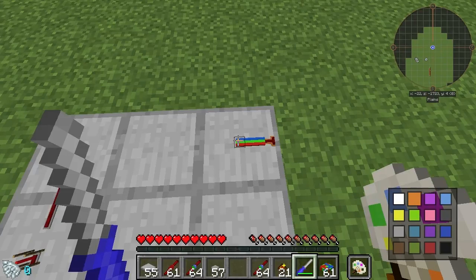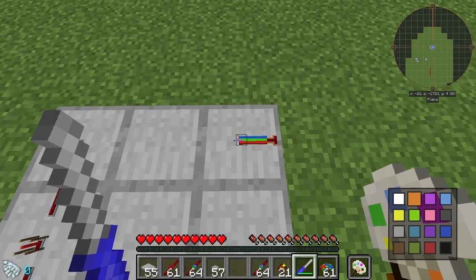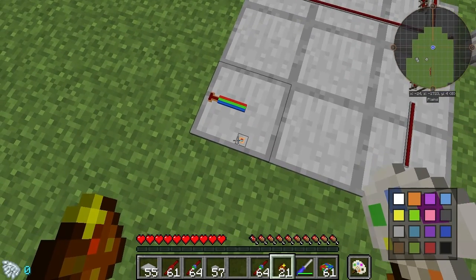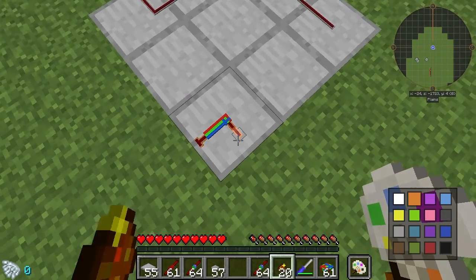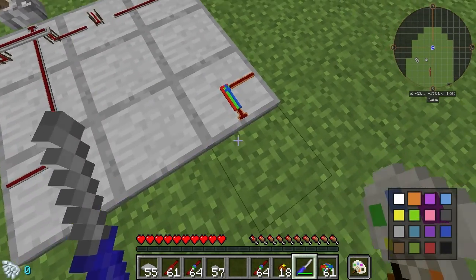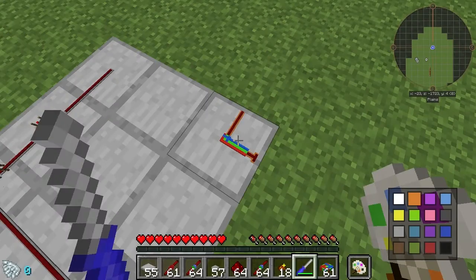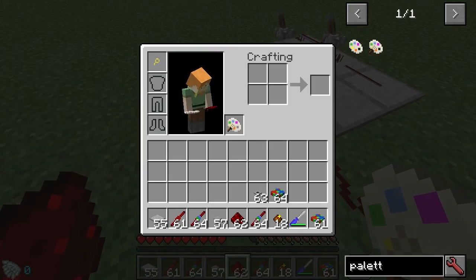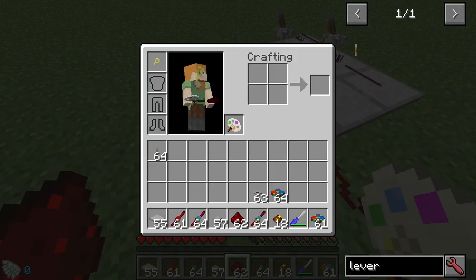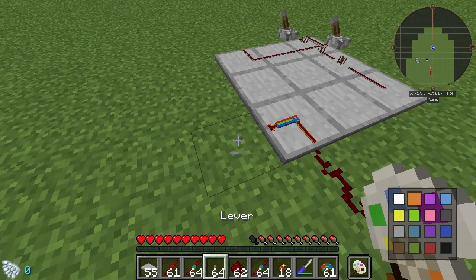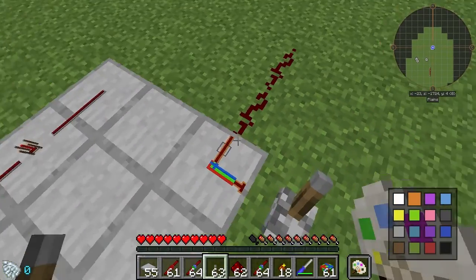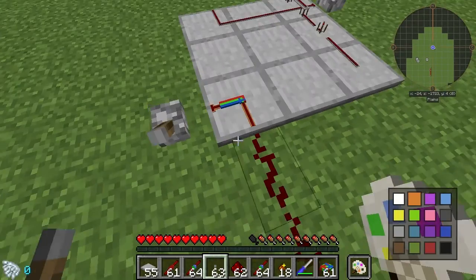So yeah, we can actually take a look at how that might work. So we'll put some more. Yeah, it's interesting. Okay, so we'll have an output here. Did I take any more levers? Probably not. Okay. So you can see the redstone is not turned on.